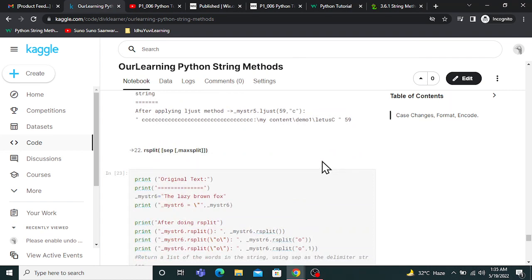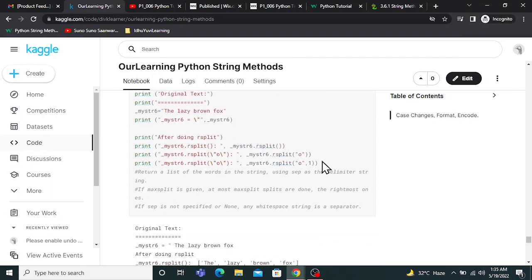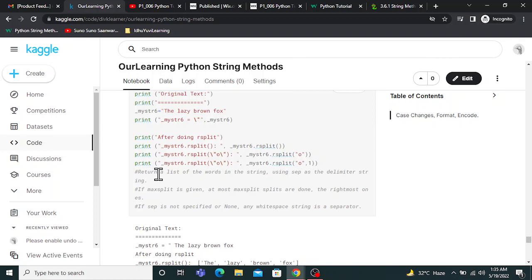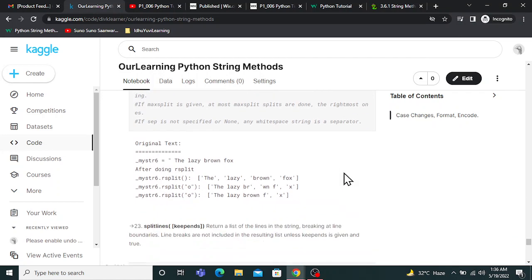Going to the next one, which is rsplit. So this is going to split the words, and then you can put in a separator, and then you can put in the maximum count of the splits. So here I'm saying that it should rsplit, so it should split it. In the second example, I'm saying that it should split on the alphabet O, and I'm saying it should only split it once, so rsplit would be doing that.